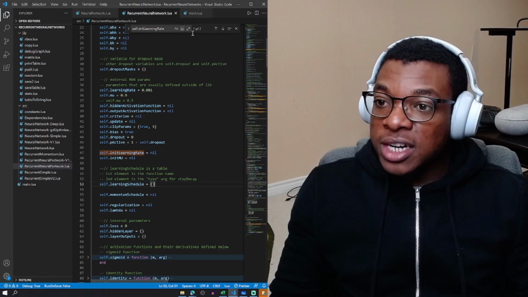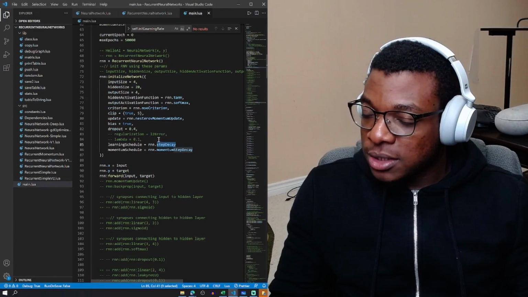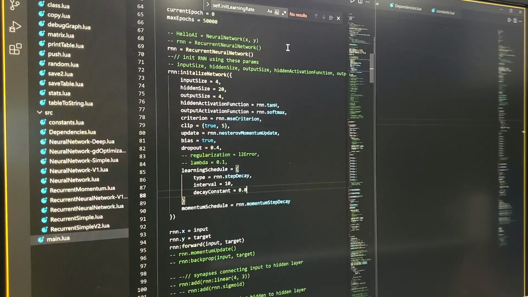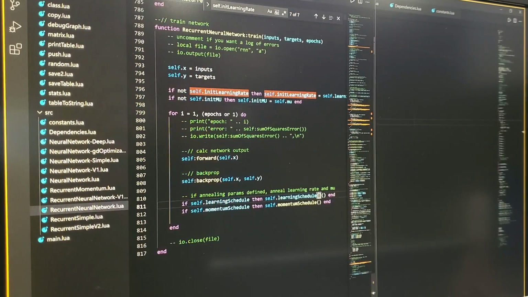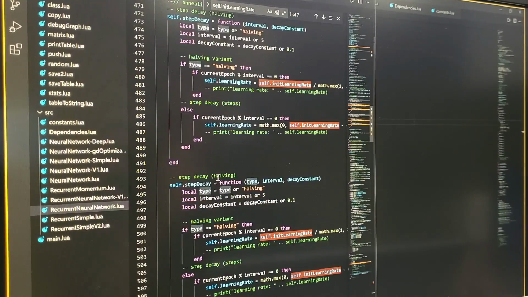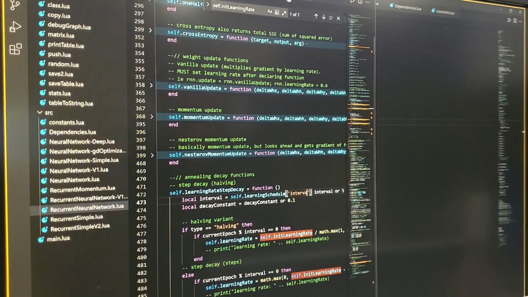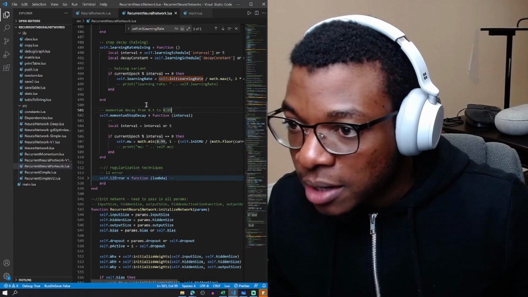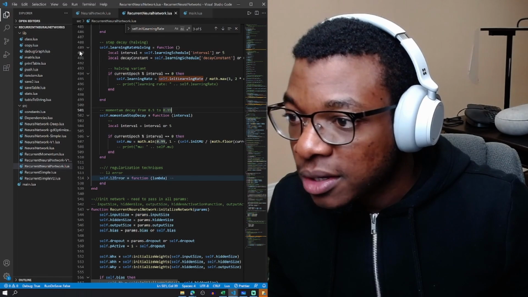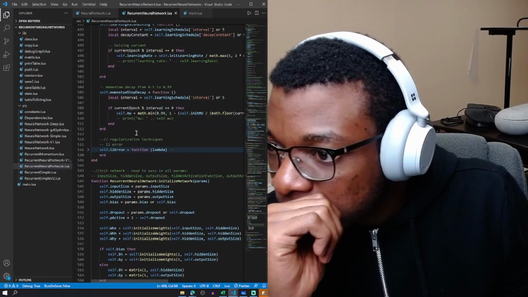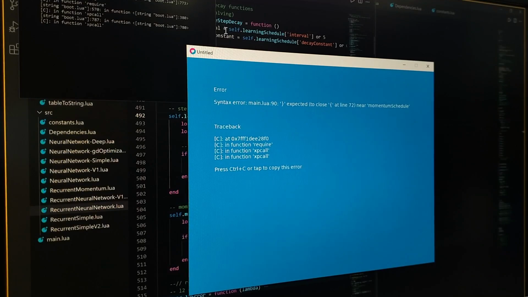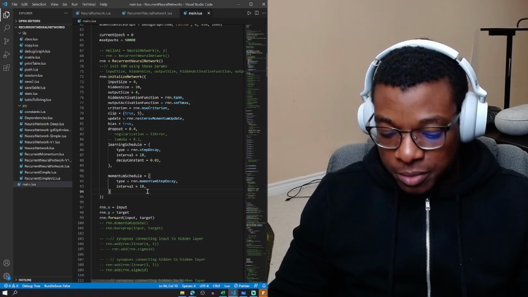Well, I could leave it as a library. Sorry, as a dictionary. I could just do type is equal to rnn.step_decay, and then I can just pass in my interval and constant. Come down here, and I'm going to implement the exact same thing here. So I think we're good to test it out. I made a mistake. Okay, I think I'm just missing a comma there.